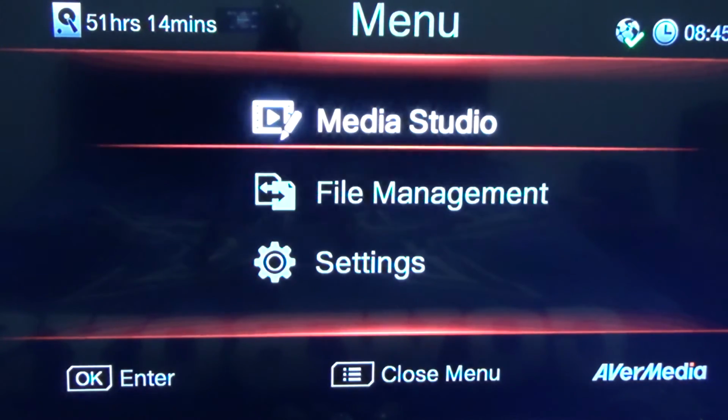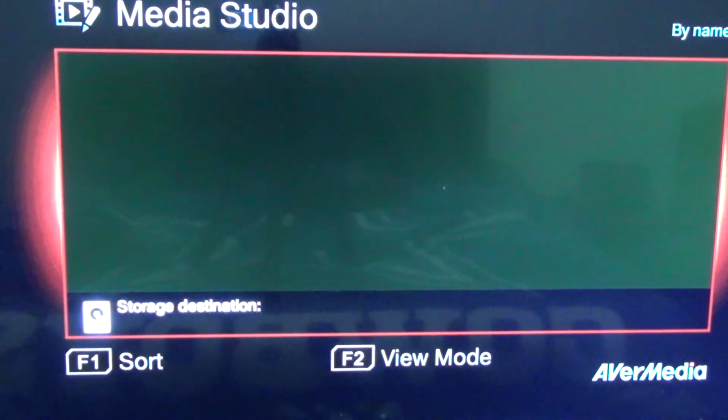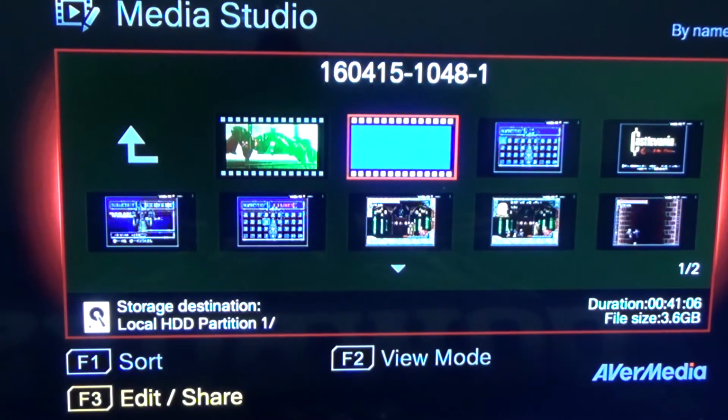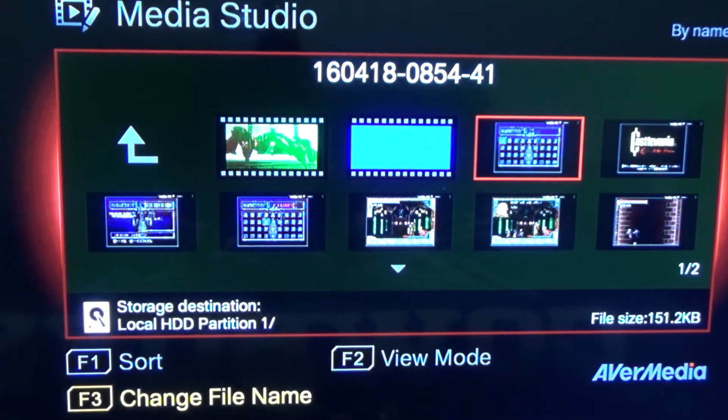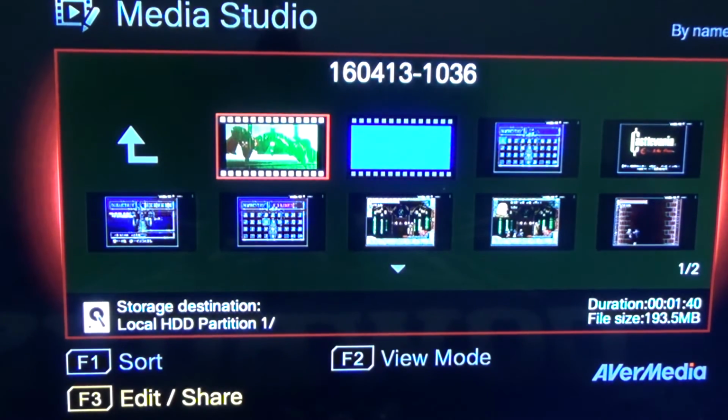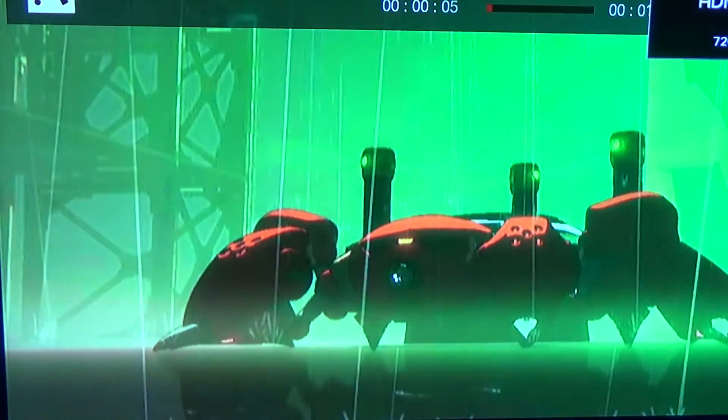The Media Studio is one of the things that give this device its prowess of not having to utilize a computer. They kept the options pretty simple though, maybe too simple for hardcore video editors, but you can view, rename, edit video, and share it to YouTube all from the Media Studio.